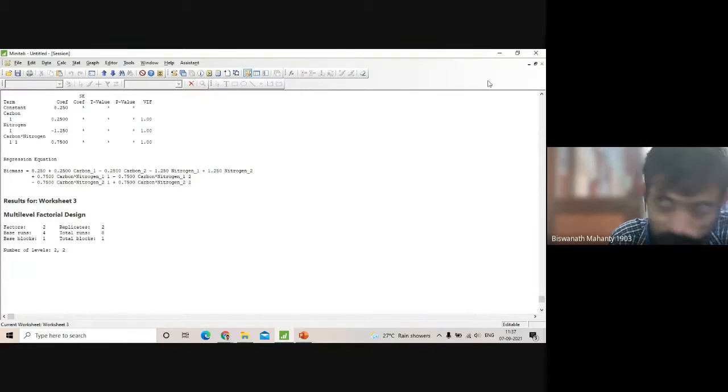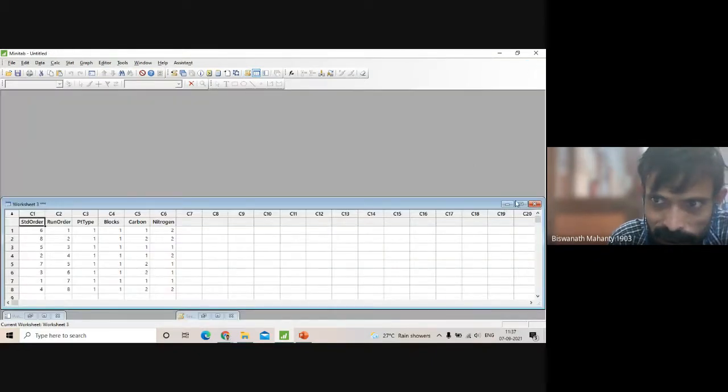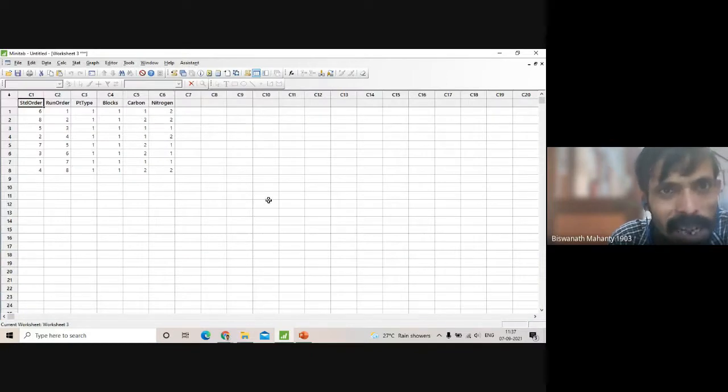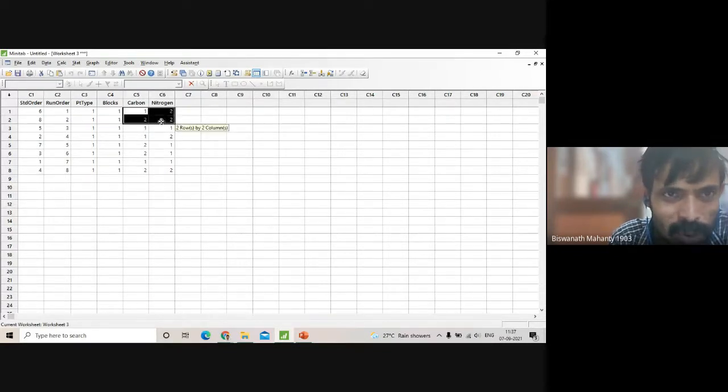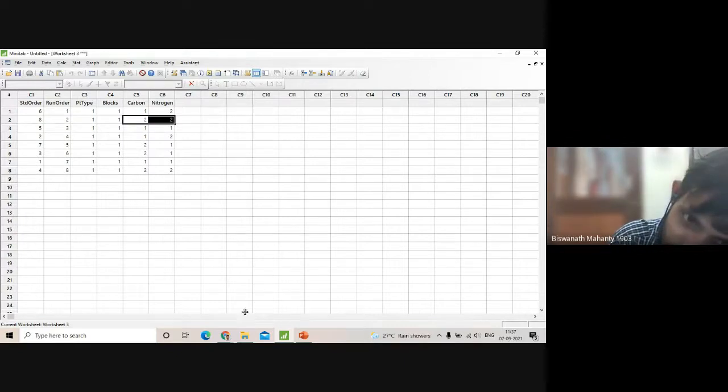I'll show you the Excel file. How many runs are coming? 1, 2, 3, 4, 5, 6, 7, 8. 8 runs are coming, yes or no? So exactly the same thing is copied, you see. 1, 1, I'm having 2 times. This is also 1, 1. This is 2, 1, this is 2, 1. This is 2, 2, this is 2, 2. This is 1, 2. Every run is done 2 times.